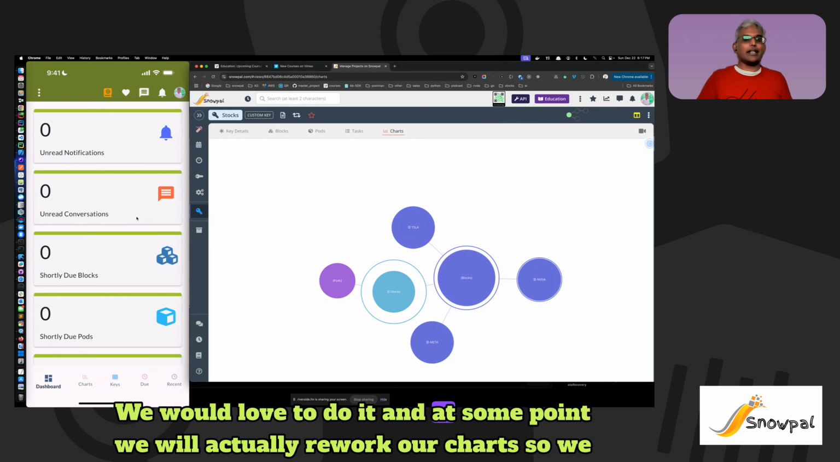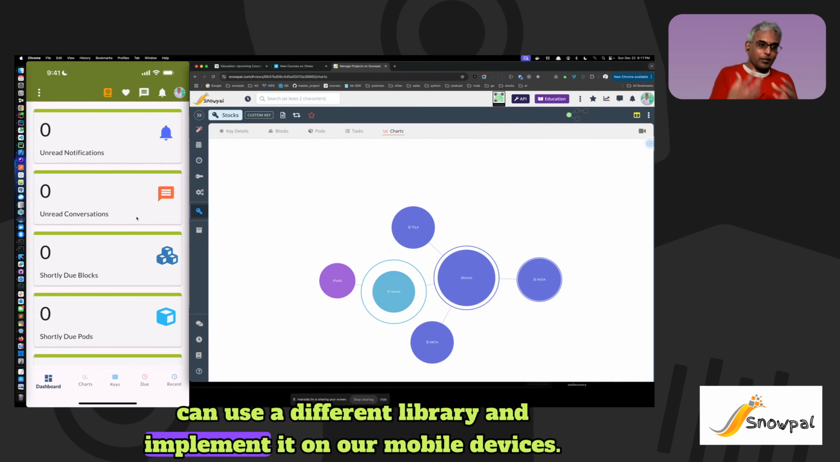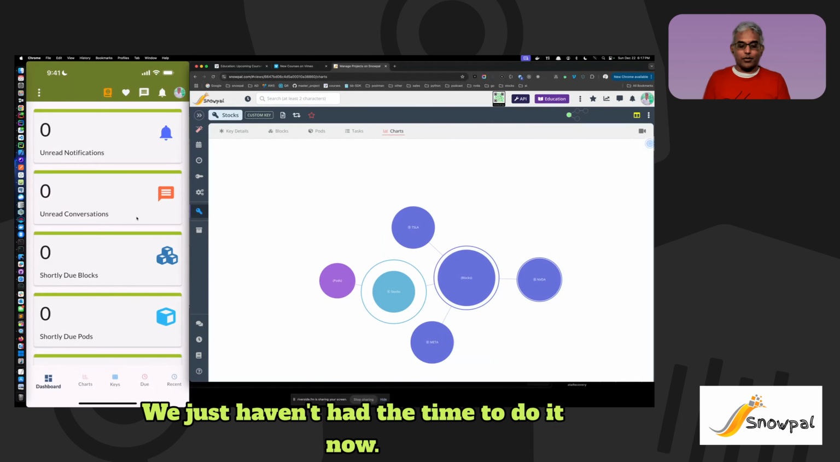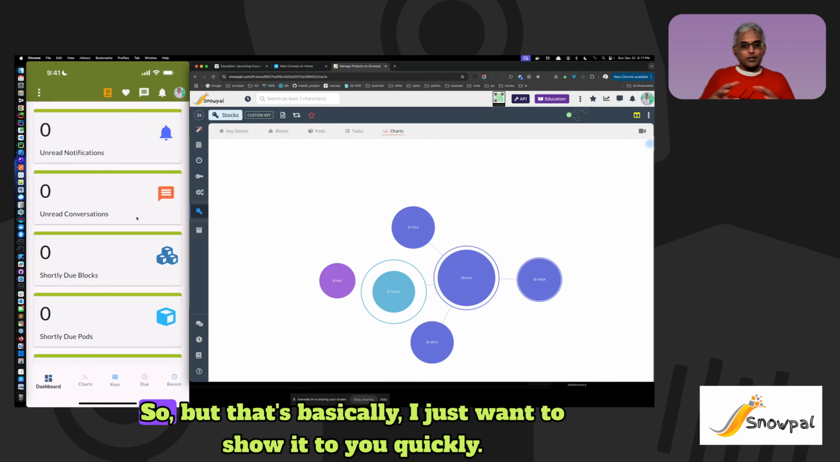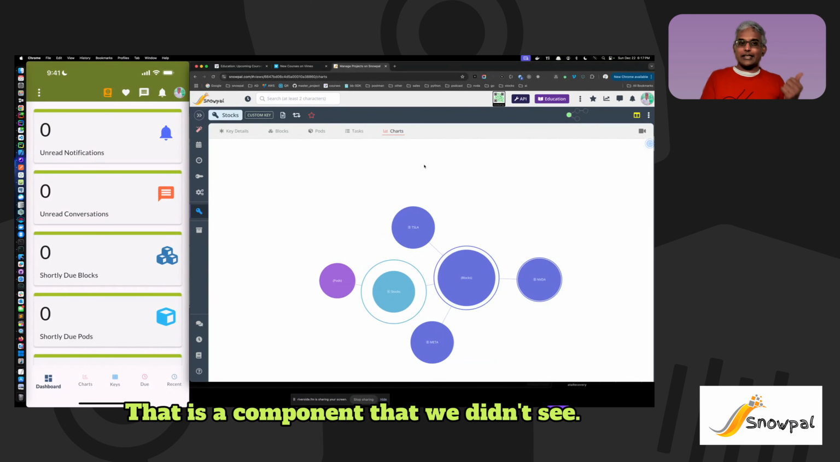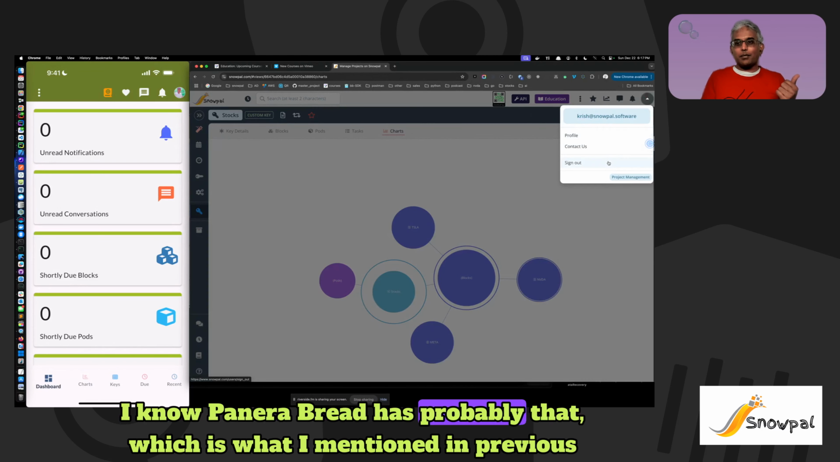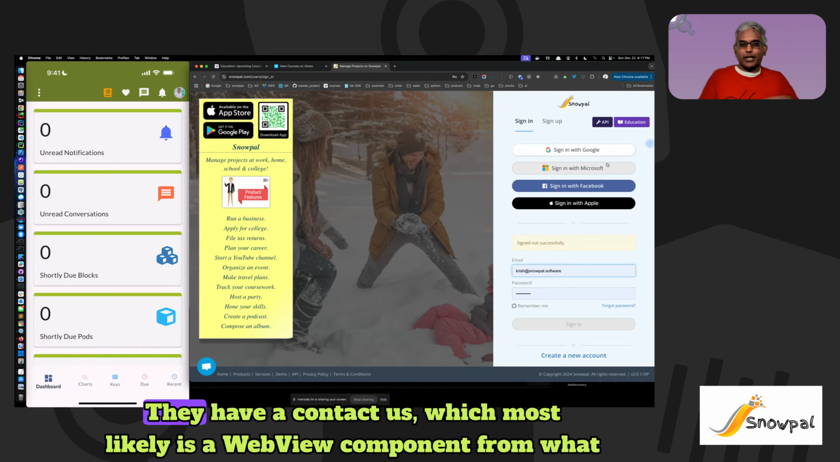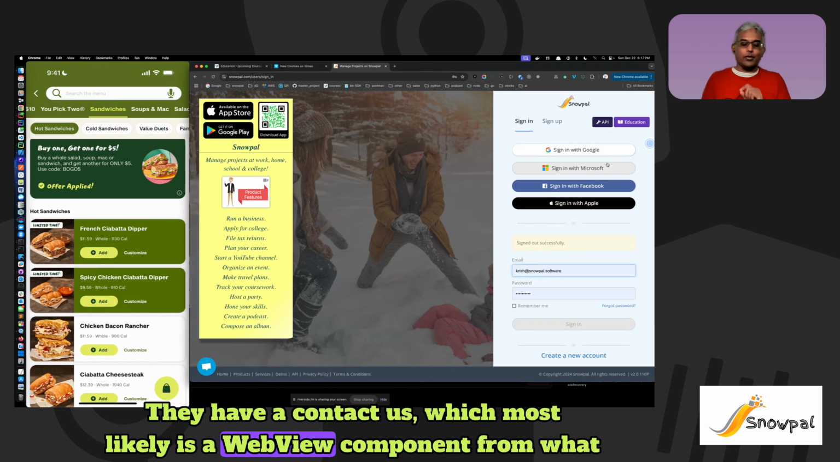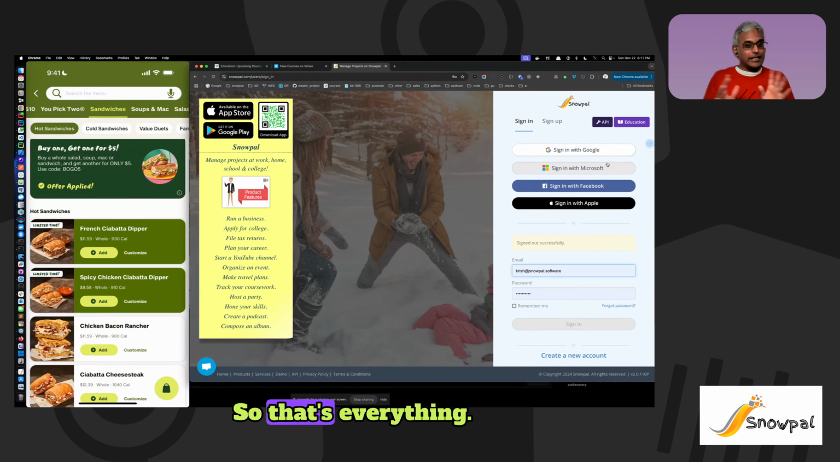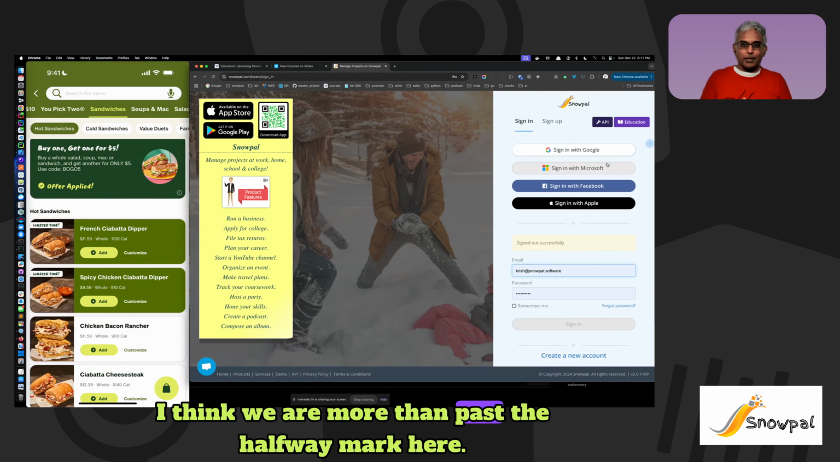We would love to do it, and at some point we will rework our charts so we can use a different library and implement it on our mobile devices. We just haven't had the time. It's down on our list of things to do in the roadmap for 2025. But I just want to show it to you quickly. That is a component that we didn't see. I know Panera Bread probably has that, which is what I mentioned in the previous course. They have a contact us, which most likely is a web view component from what I can tell. So that's everything. I think we are more than past the halfway mark here.